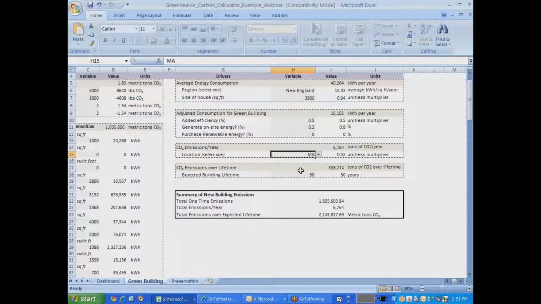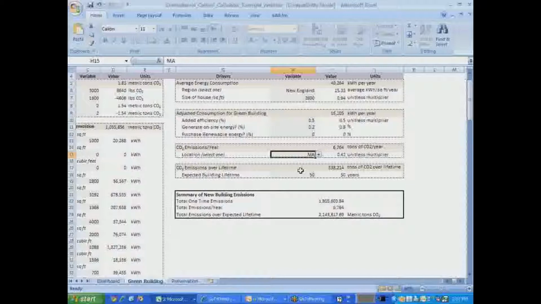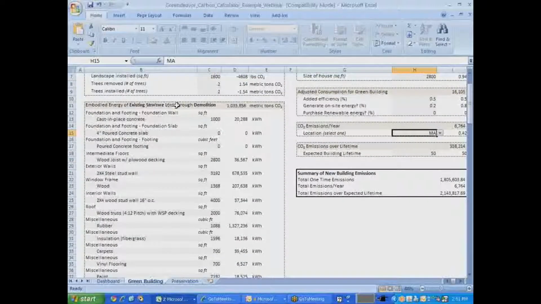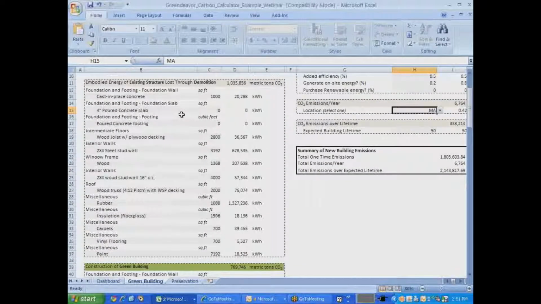Other questions so far? I had one question. You ran through the preservation model once, didn't you, in terms of embodied energy? And when you got to windows, you were talking about double glazing. I got lost there. Okay, so the embodied energy section, so this is the stuff that you're going to take out of the existing building. So it's the energy that's embodied in that house that's already there.